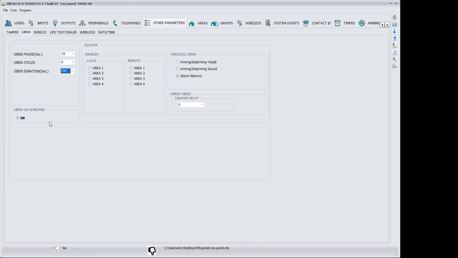Now, this is a very easy parameter. This is only if you want the keypad to follow the siren when the system goes in alarm. In this case, the keypad shows the alarm without a buzzer. Otherwise, the buzzer of the keypad will sound following the same rules that are set here. This only enables or disables the sound in the keypad, the buzzer.